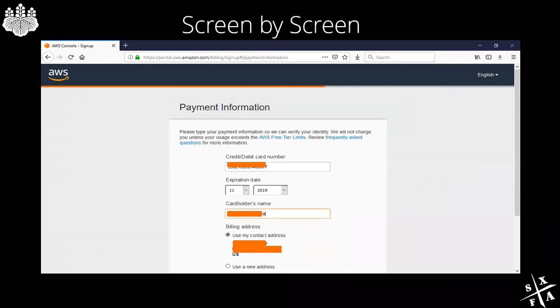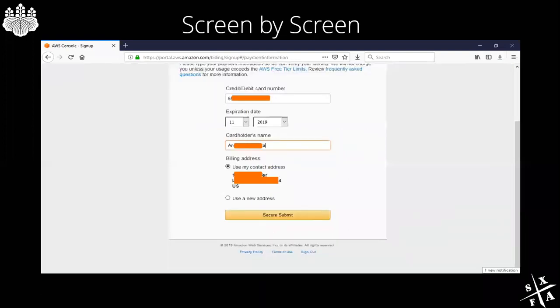And we're going to scroll down. And once you've filled out everything on this page, simply click on the secure submit button. That will take you to the next screen.